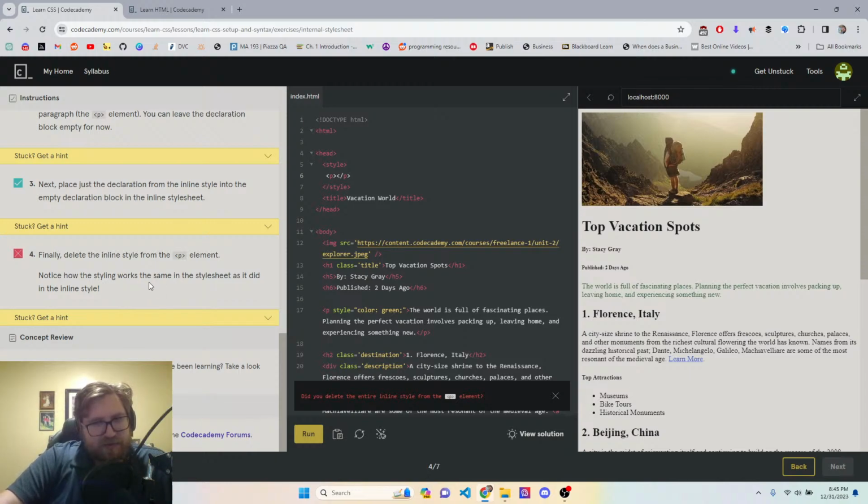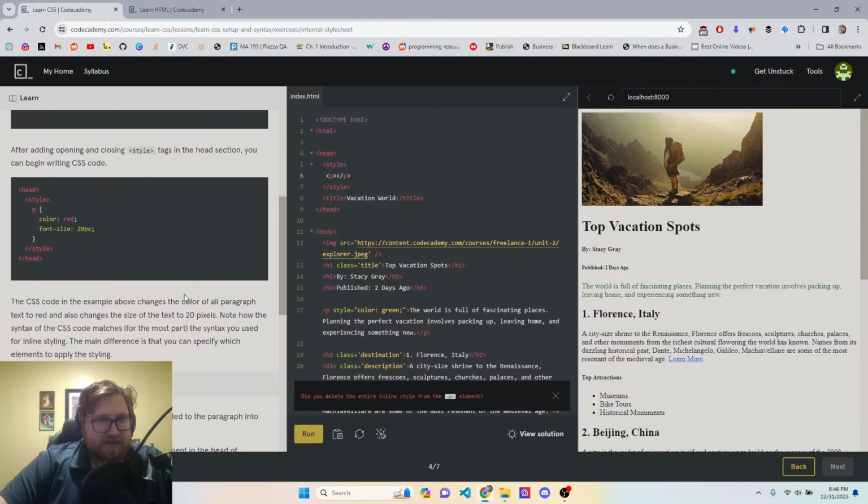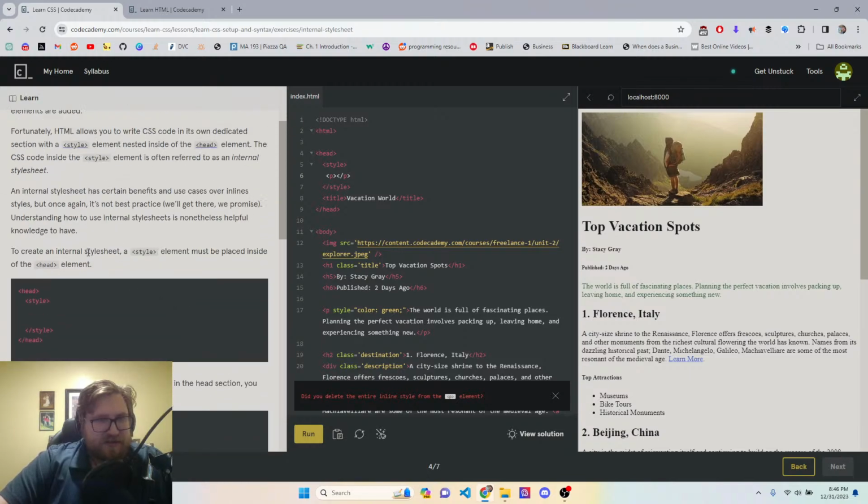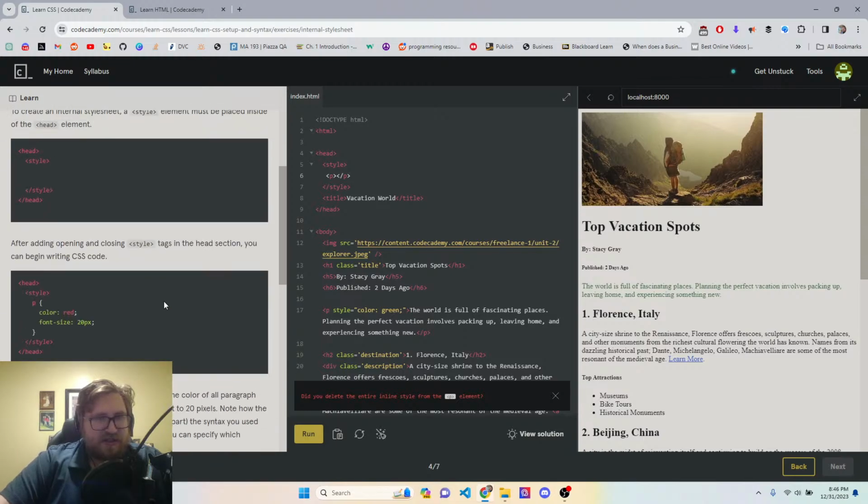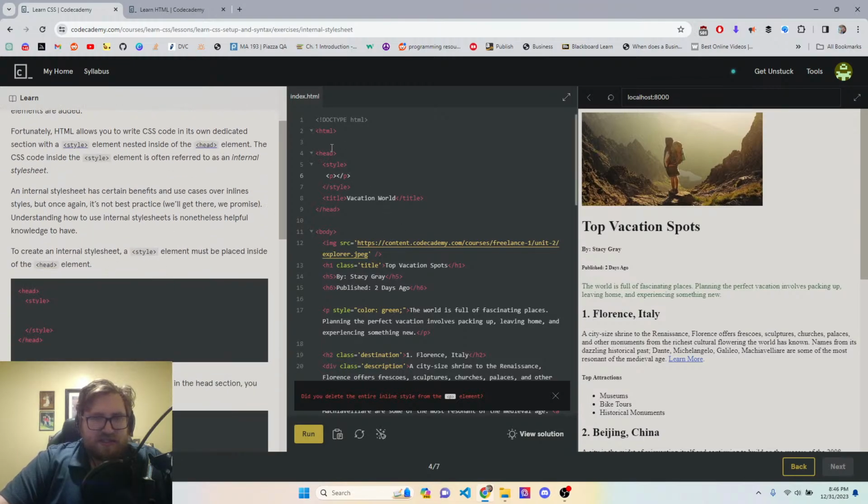Delete the inline style from the paragraph element. Notice how the styling works the same in the style sheet as it did in the inline style. What is it talking about? What is the inline style? To create an internal style sheet, a style element must be placed inside of the head element. So was that me making these styles that go above and below this?